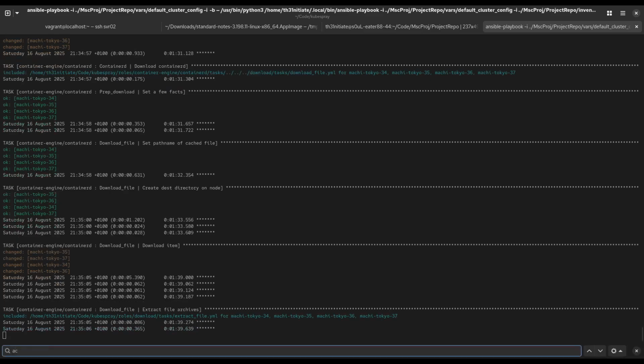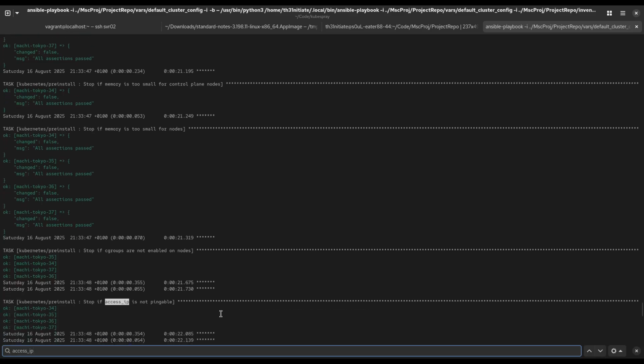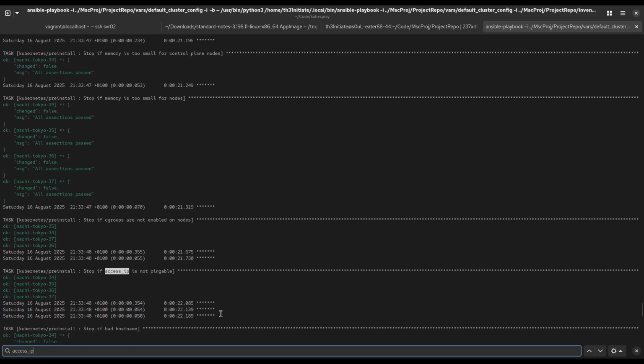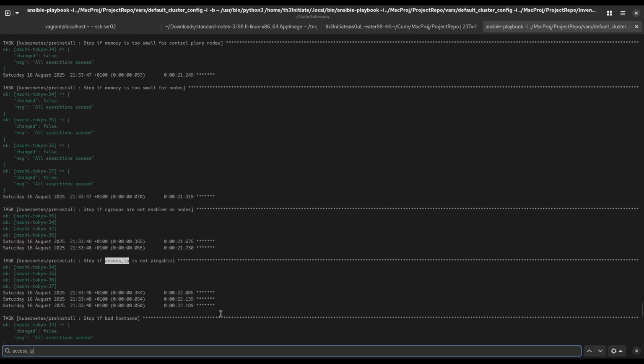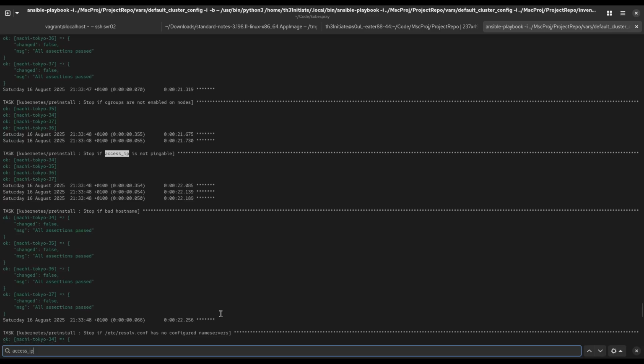Okay, yeah, access this for IP. Yeah, you can see here. There you go. Oh, it actually happened quite early on as well. Stop if access IP is not pingable. But I think that's because it's already done the downloads of all the things that it needed beforehand. So all it did was update one or two things, or probably didn't have to update anything.